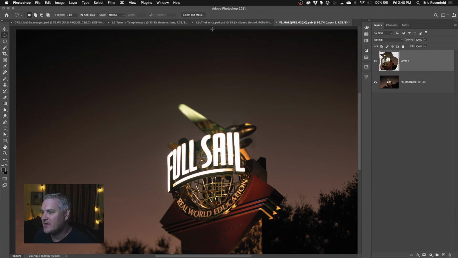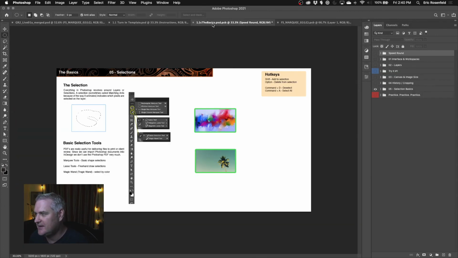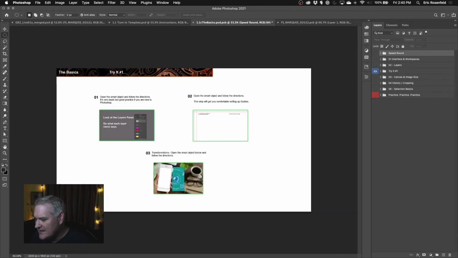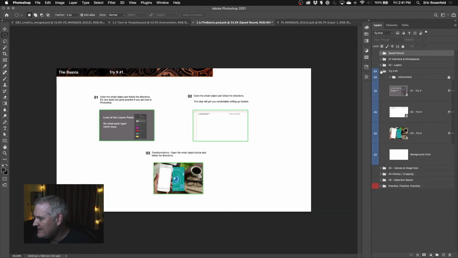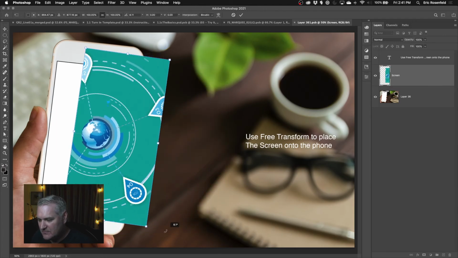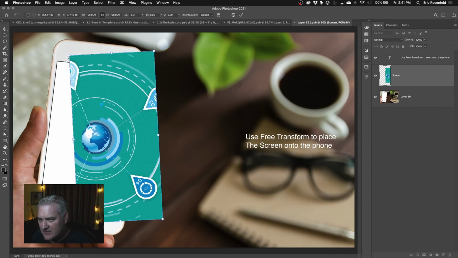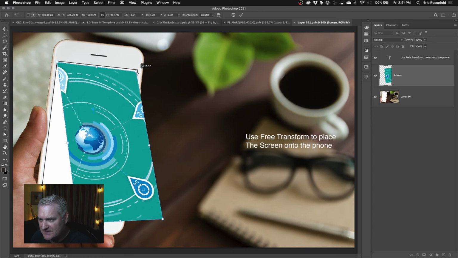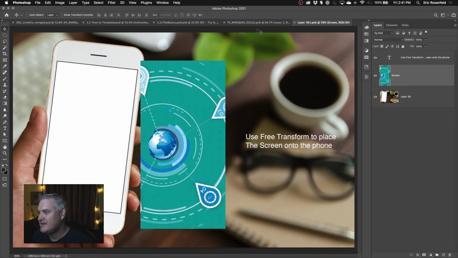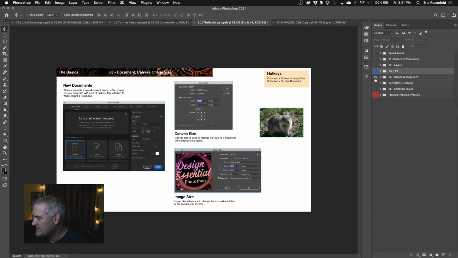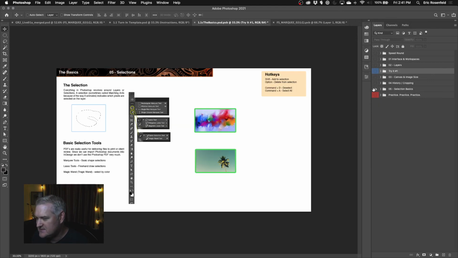So let me just go ahead and pop over to your practice file, because every now and again, people might have a little issue with this one, because they just have to remember Command T for free transform. And then you can hold down Command or Control to actually get the points in perspective. So that's usually an easy one. But then when it comes to selection basics, yeah, there we go.